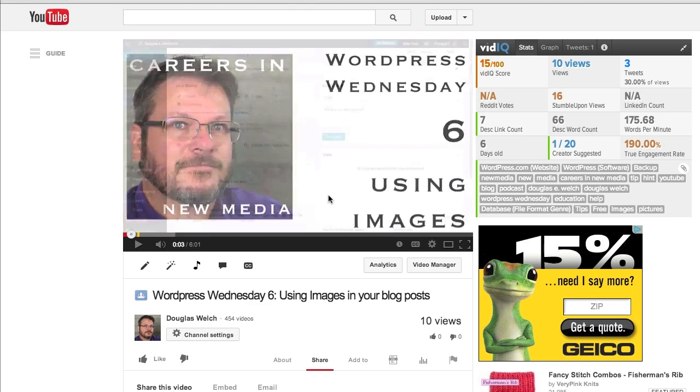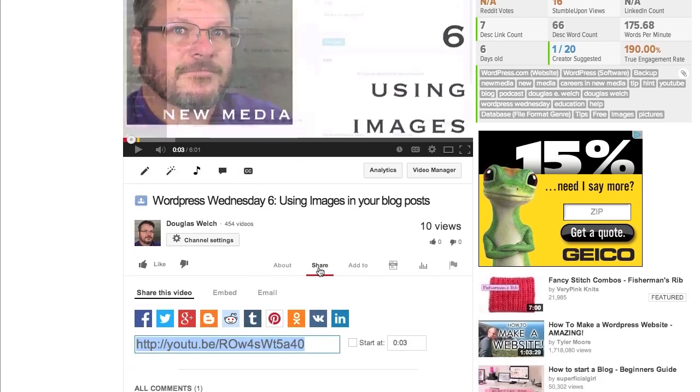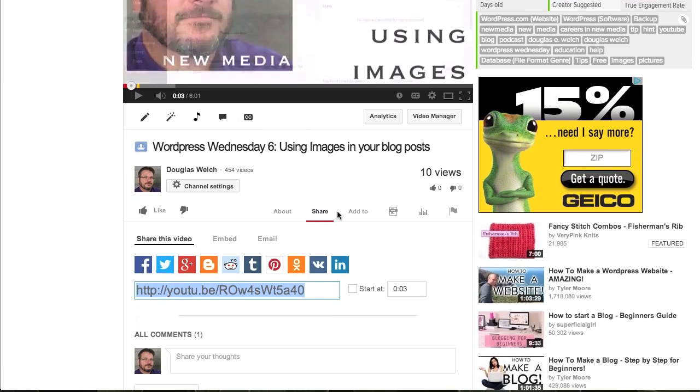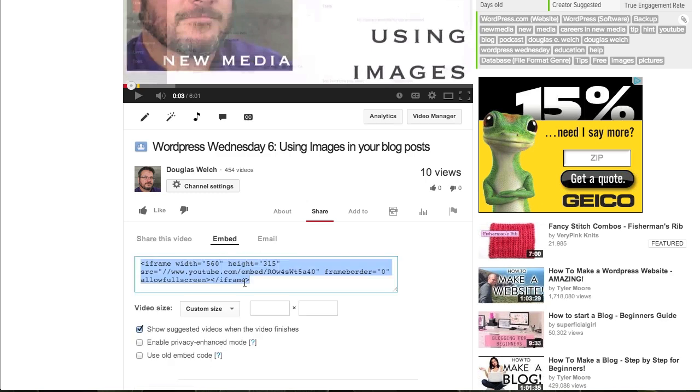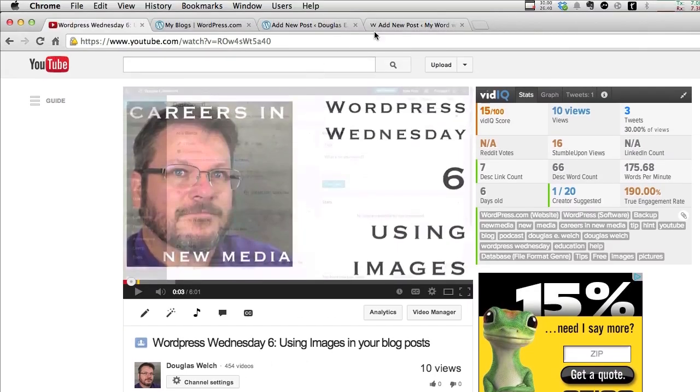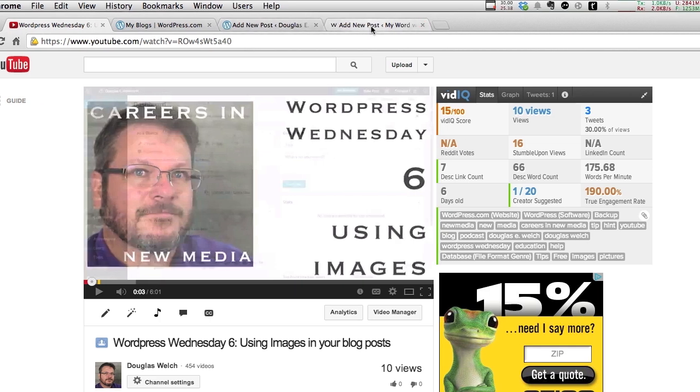And the way you access that is on any YouTube video. When you look at it, you'll see a variety of options here, including the share option. If we click share, we'll notice there are a couple of options here. We're going to say embed, and we get a little piece of HTML code. Now, of course, when you're going to embed this in your blog post, there are a few things to remember.